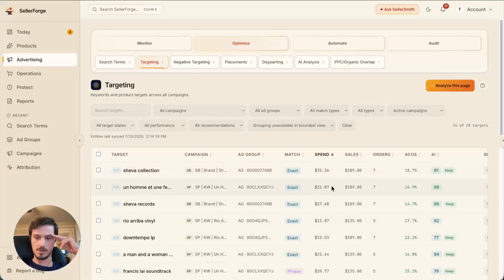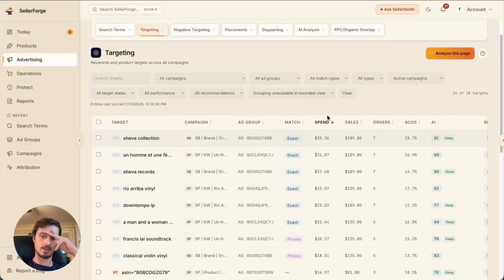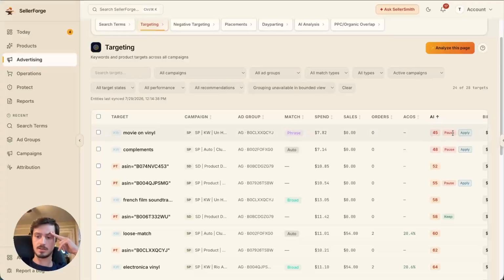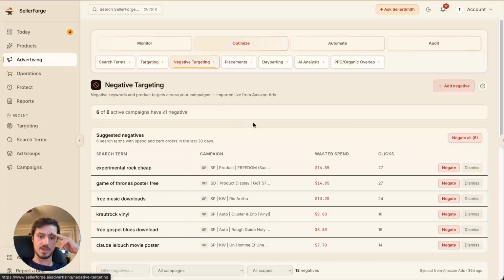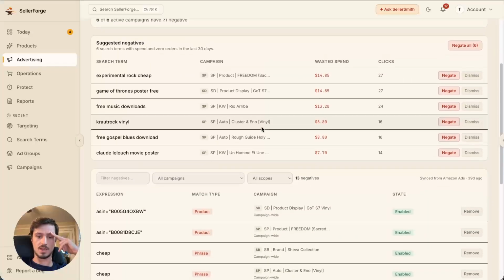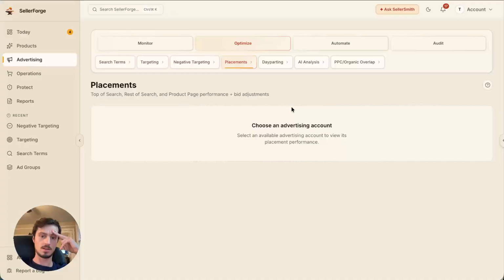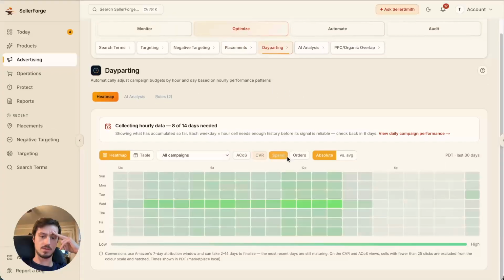I'm just going to briefly go over some of these because there's a lot, but you can look at your targeting and the spend that way. There's AI scores, so you can pause different targets as well. Negative targeting, same thing basically. You have suggested negatives to negate. Placements.